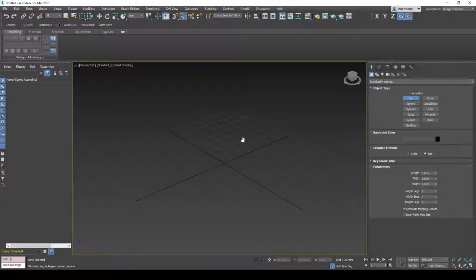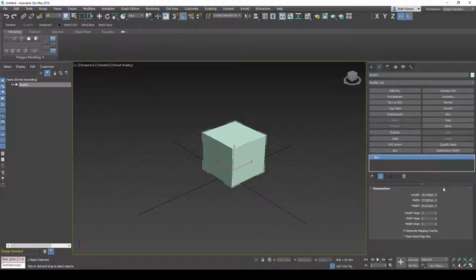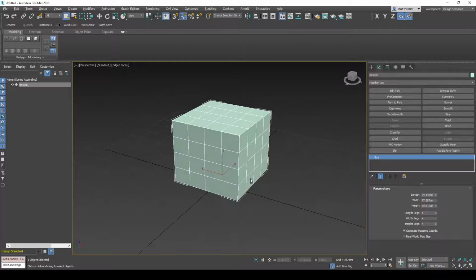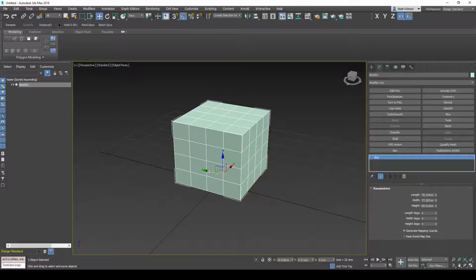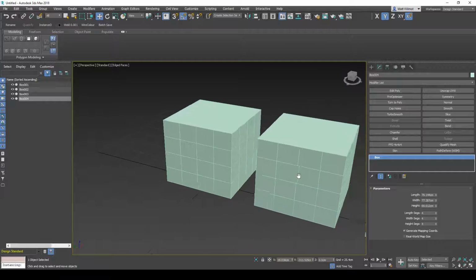So, first of all, I'm going to make a box. And I'm going to give it a few segments. And what we're going to do is shift drag it. And we could choose copy or reference, but in this case, we're going to use instance. So click on instance. I'll make a few of them.